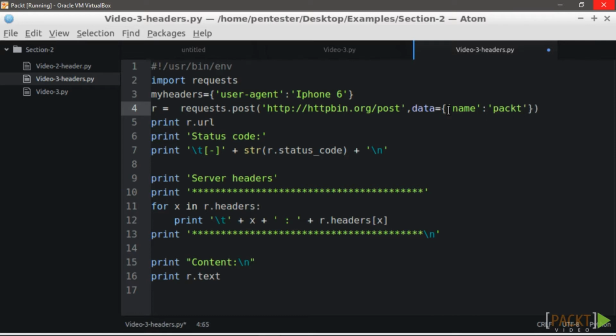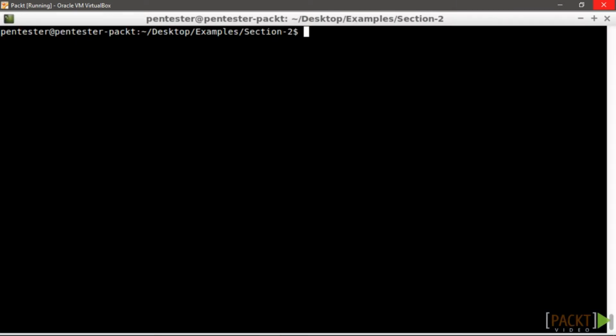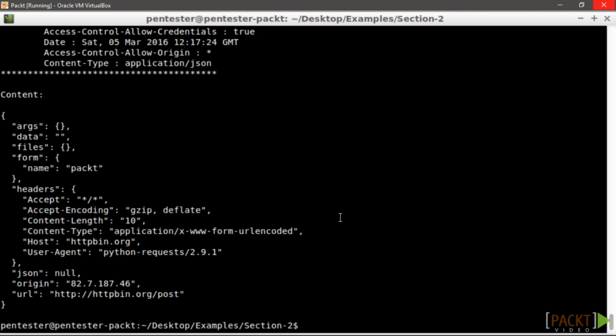Let's run it again in the console. Great! We see that the server received our modified user agent, faking that we are an iPhone 6. Fantastic! Now you know how to manipulate headers.